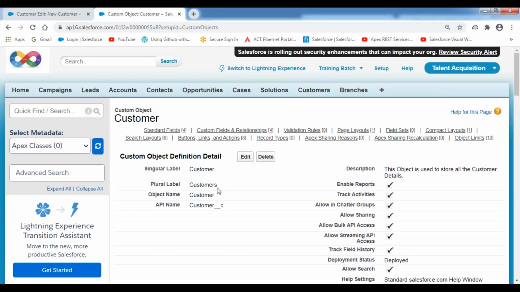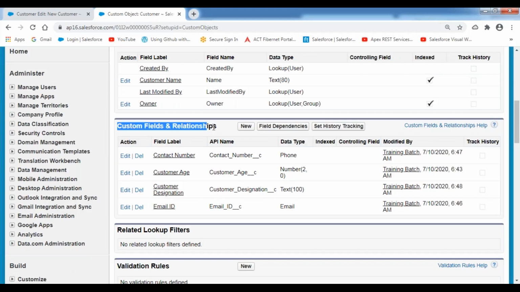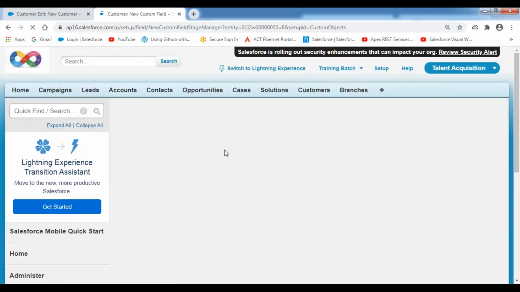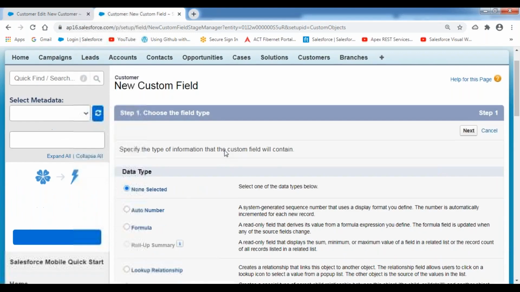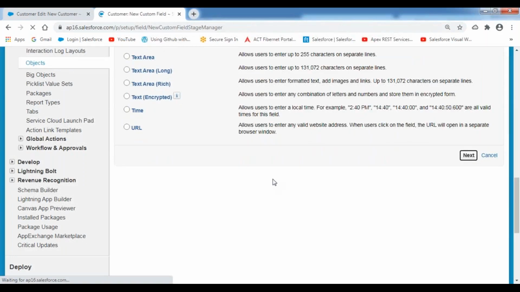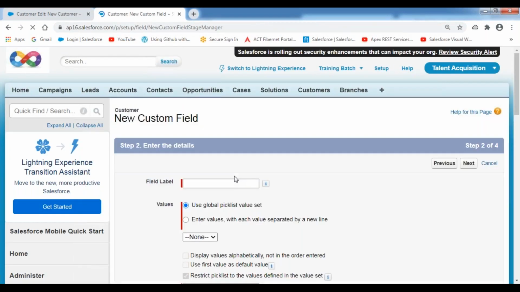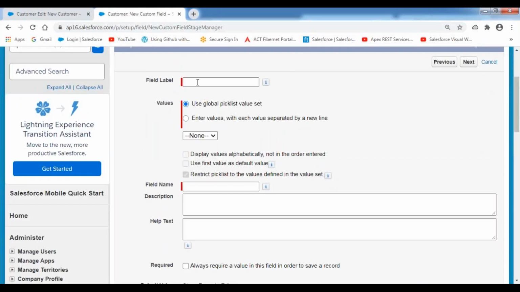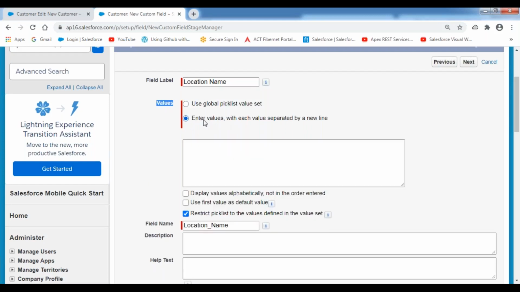Now, go to that custom fields and relationships section. Click on new button. Select the data type. What is the data type you would like to use? Pick list. So I'm selecting pick list here. Click on next. Specify the properties. I'm indicating the field label as location, the location name or the city name. Specify the values property. In this case, select the second radio button, which indicates enter the values. Here we can enter the city names.